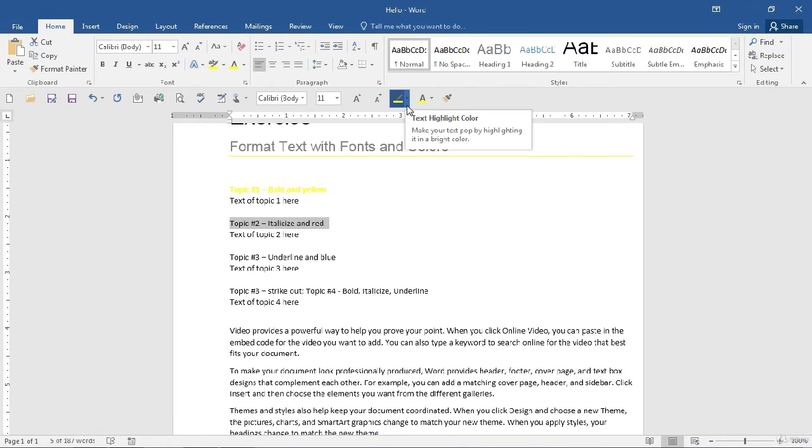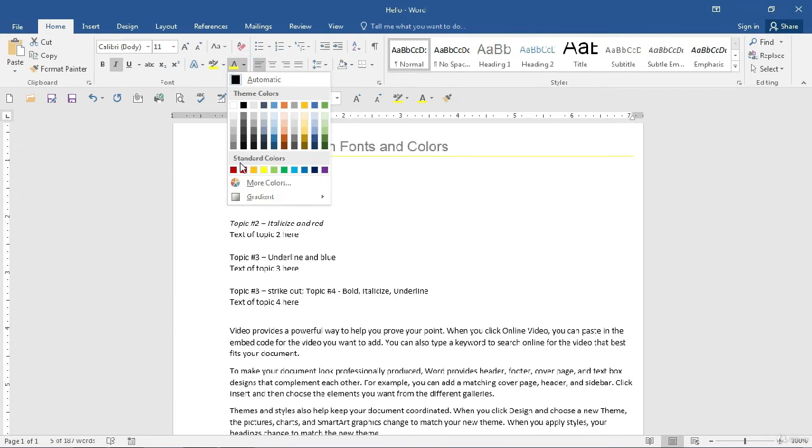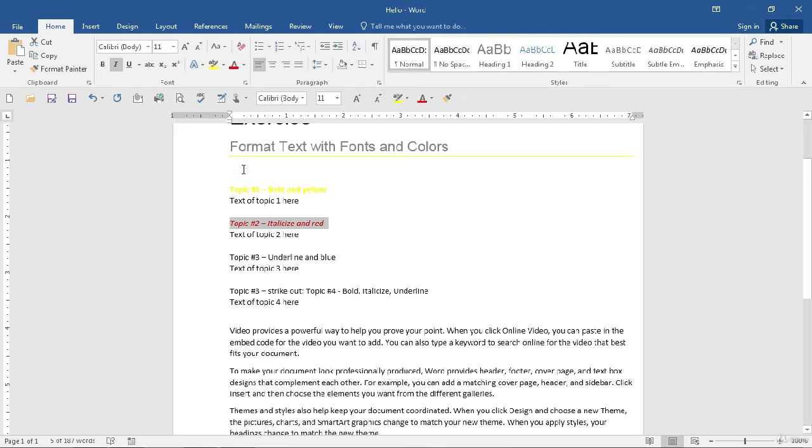So let's go ahead and this time I'm going to hit italicize. And then we are going to make changes to red. So I hit the drop down arrow on my font color and choose any one of the reds. There we go. Now number 3. Let's see, underline and blue.